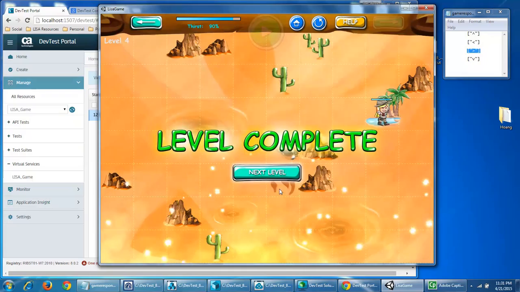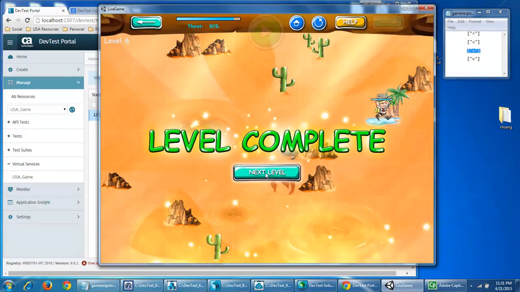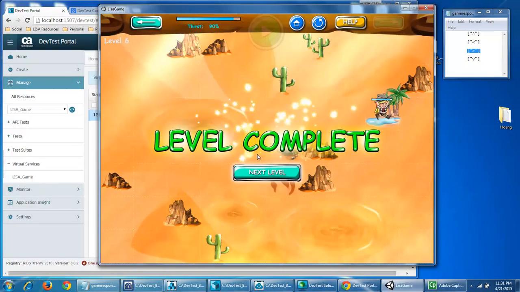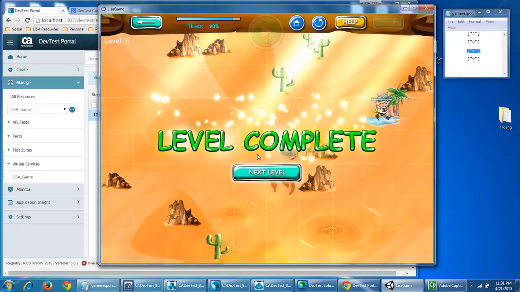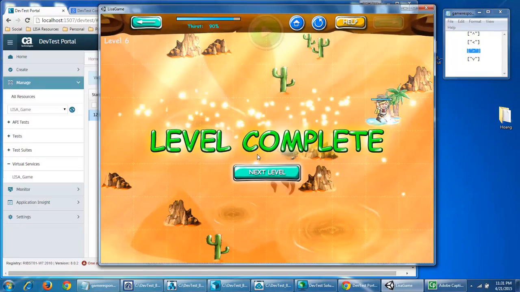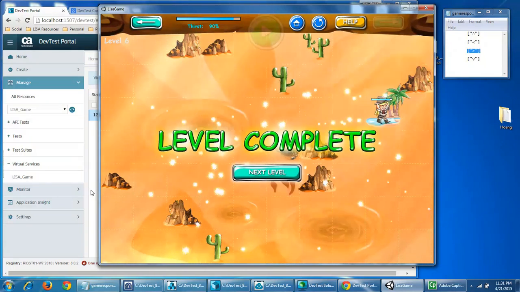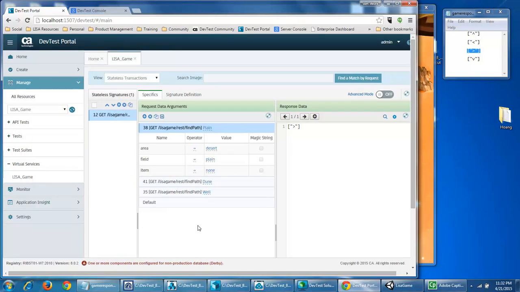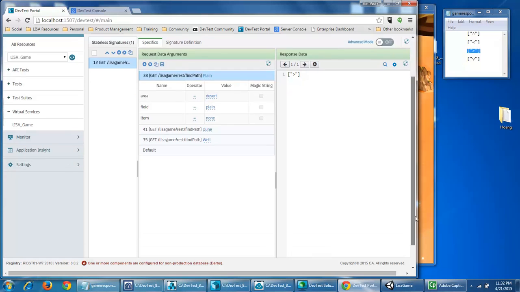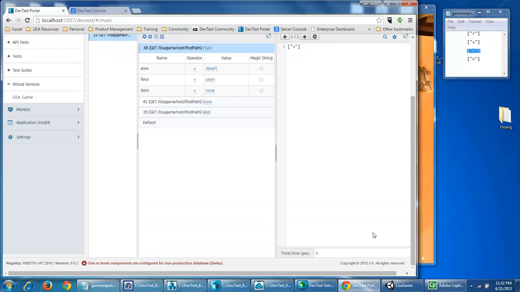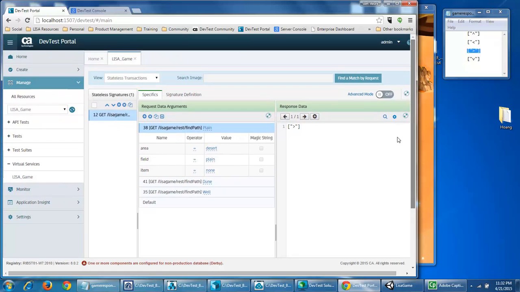So in any case, this is the last level so far. Lisa made it to the end. And this is just a basic game that Huang put together, just to teach the aspects of how to get a virtual service to respond to your front-end application the way you want it to. So we learned about specifics, we learned about response data and how to modify that based on specifics, and we also learned about think time, which we did on the well. So that's actually all I have for you today.